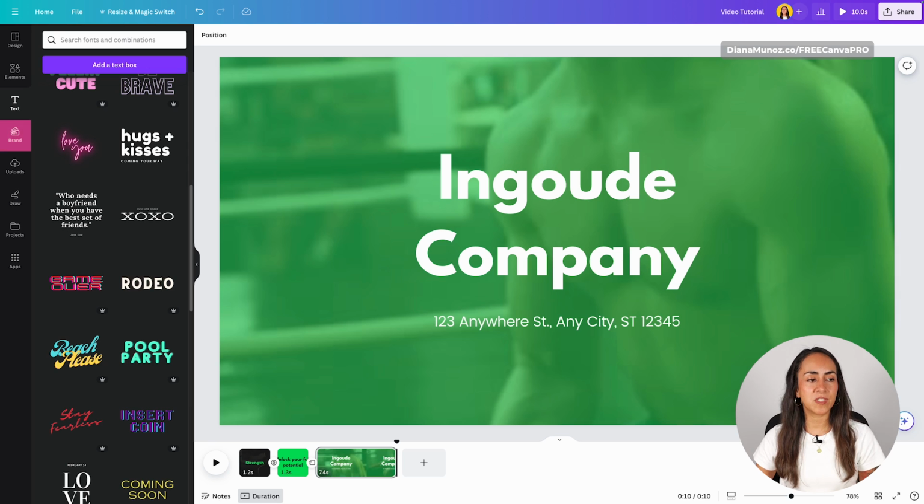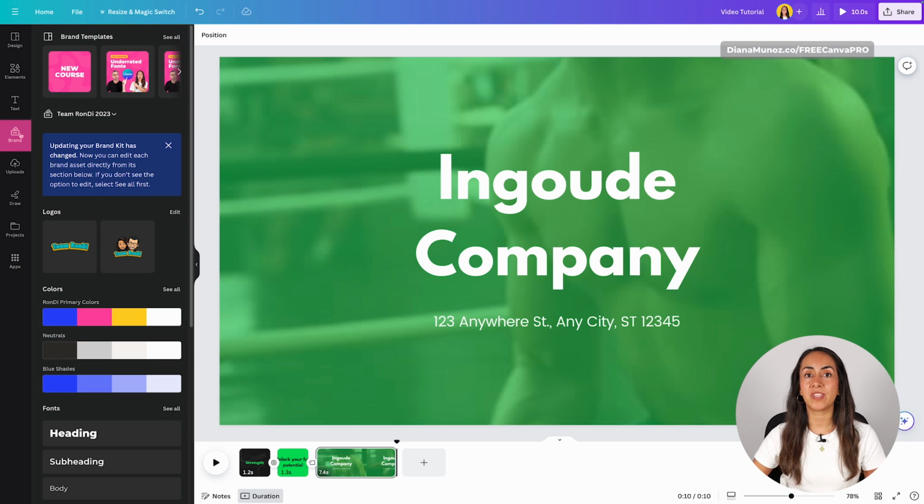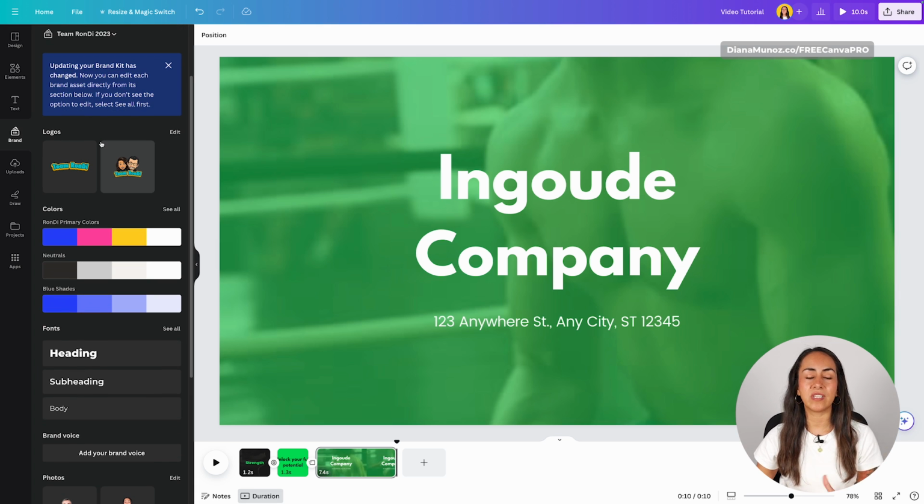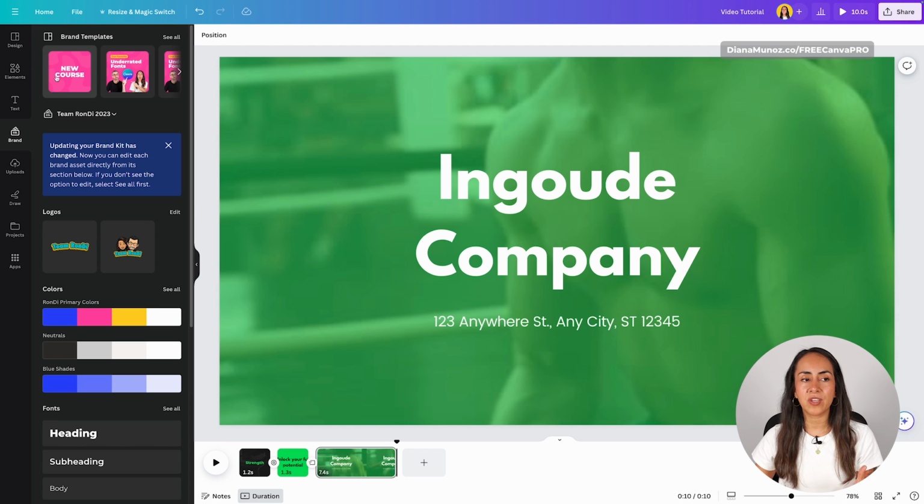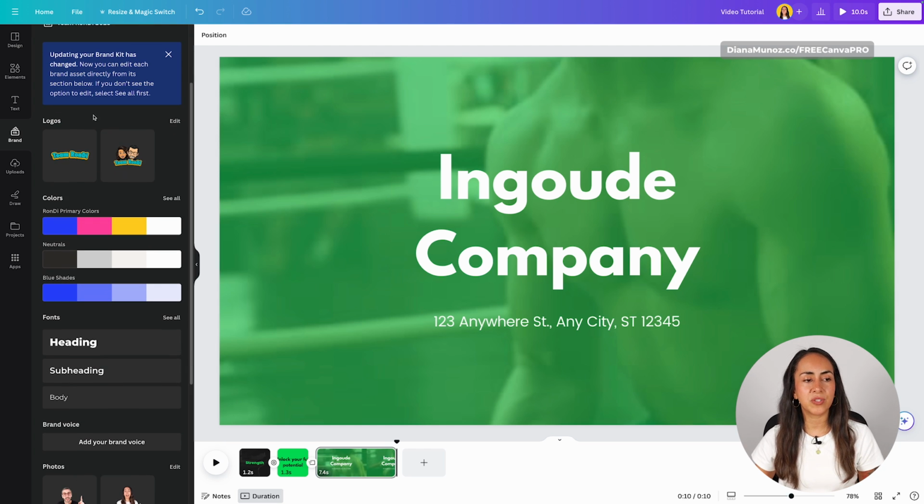Right below text we see brand. This option is going to be very useful if you have a Canva Pro account and if you are using a branded color palette and a font set. From here you can use your brand templates. You can also upload your logos and use them from here.